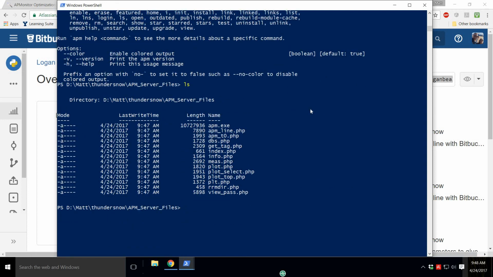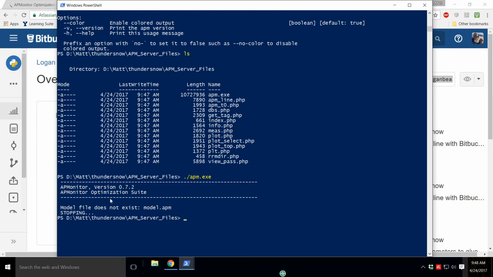Here it is. I'd actually have to type ./apm.exe to say, no, in this directory, run this file. So it pulls up APMonitor here, this APMonitor optimization suite. But we want to be able to run it not only within this directory, but really from anywhere on our computer. So to do that, you add it to your system path.